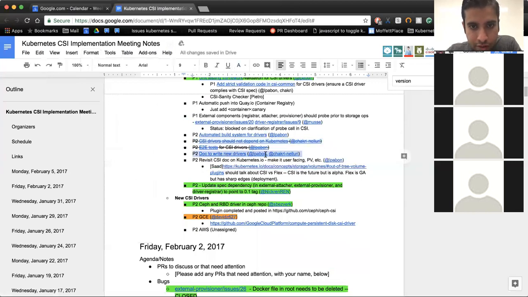Docs to write new drivers. We could do this post code freeze, so that's not an issue. Revisit docs. We can look at this for post code freeze.